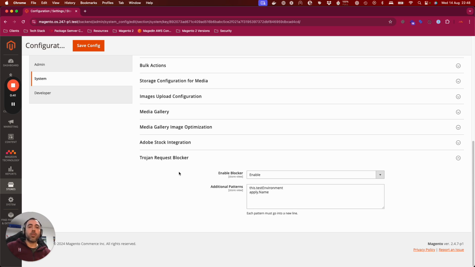This is the configuration of this extension, and you can either enable or disable this blocker if you are having issues and Magento is blocking something that should not be blocked. You can basically disable this option, and then the blocker will not be active on your store.